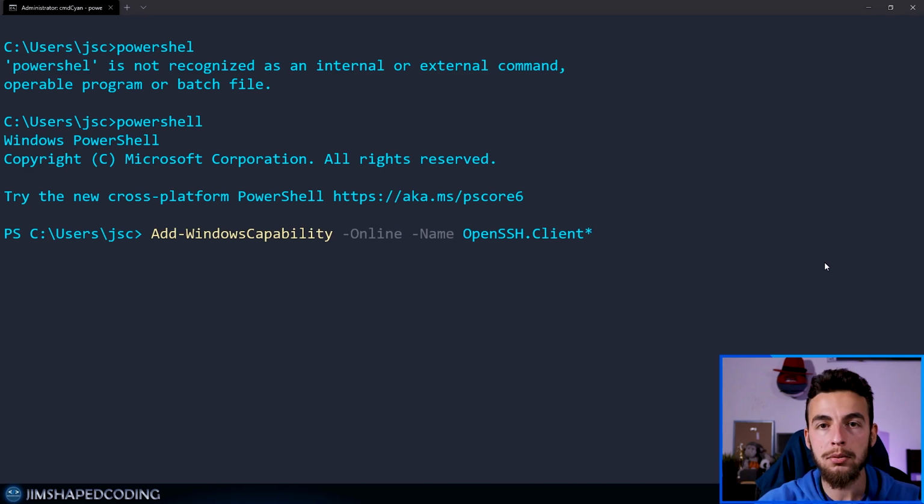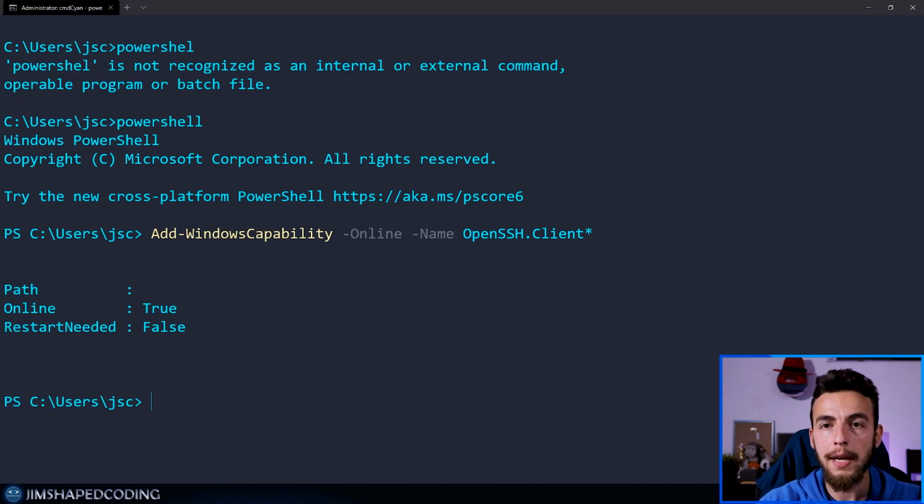Now, as soon as I click enter in here, for you it should take a few seconds, and as you can see I got an immediate response because I already have SSH.Client installed. So the only thing that you need to do to install this is basically say PowerShell and then run this command right after it.